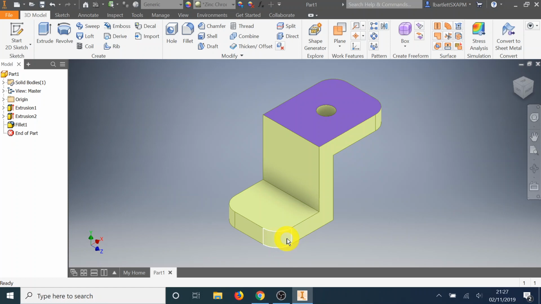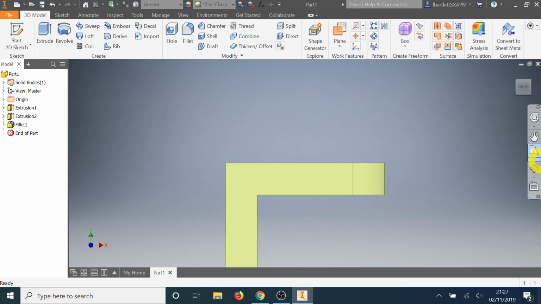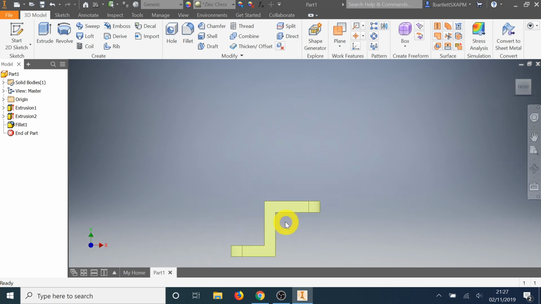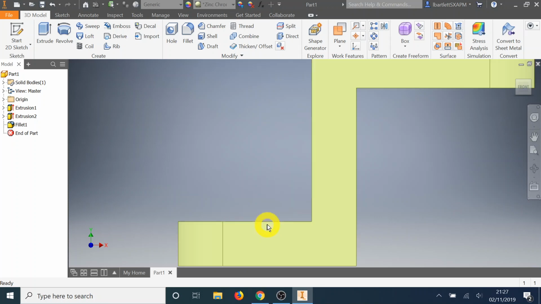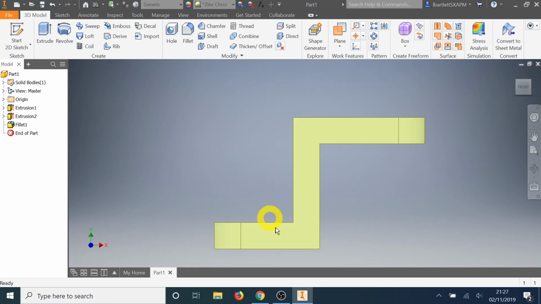Once you're happy with your colours, you go to front, like that. I probably need to zoom out a little bit, so use the mouse to zoom out. And we're going to screenshot this here. So to screenshot it, move your mouse out of the way once you've got the view just how you want it.